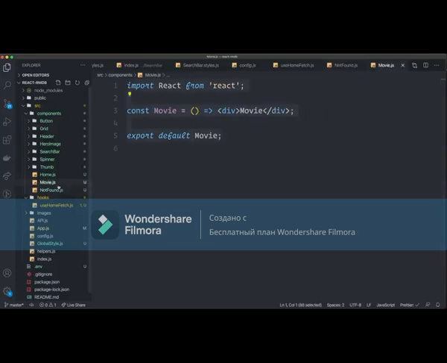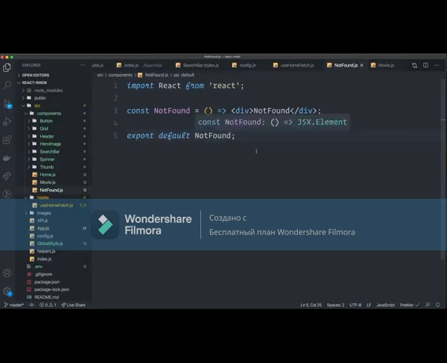And this one, the movie.js, is going to be the individual movie component for showing the movie. So we're going to be working a lot in this component later. This one is going to be as it is. I'm not going to create a fancy not found component. So you can do some stuff on your own in this one if you want to do that.